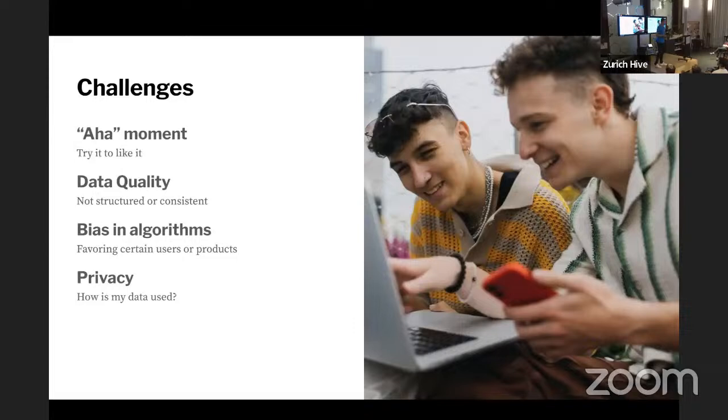As you can imagine, there are some challenges when it comes to this. One of those things is, how do you get people to have their aha moment? That moment when they try something out and realize it's actually better than they thought.